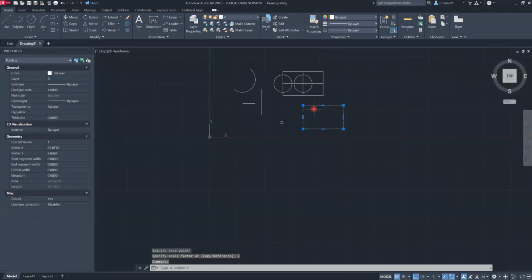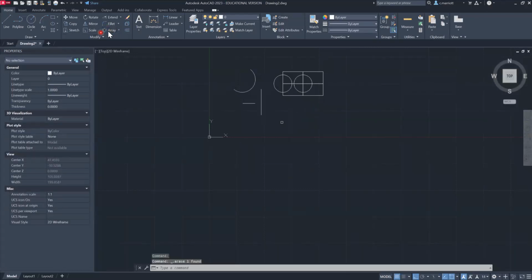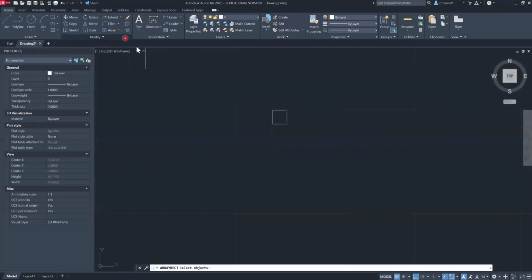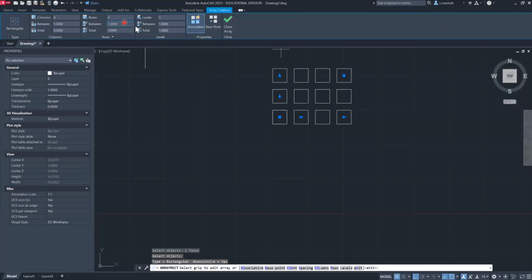Let's work with these tools under the array. This might look a little different on your screen, depending if you've done this step already. The default would be that it's going to produce a rectangular array. So if I click on array, and I have this kind of 4-square grid, I'm going to pick this square and I'll press enter, and it's going to default to 4 columns and 3 rows.